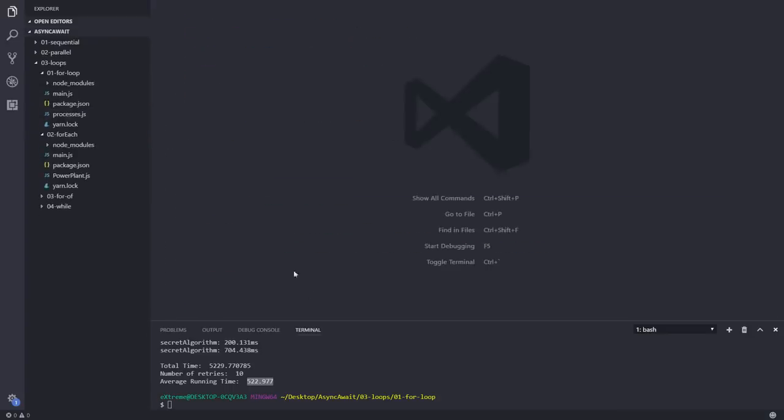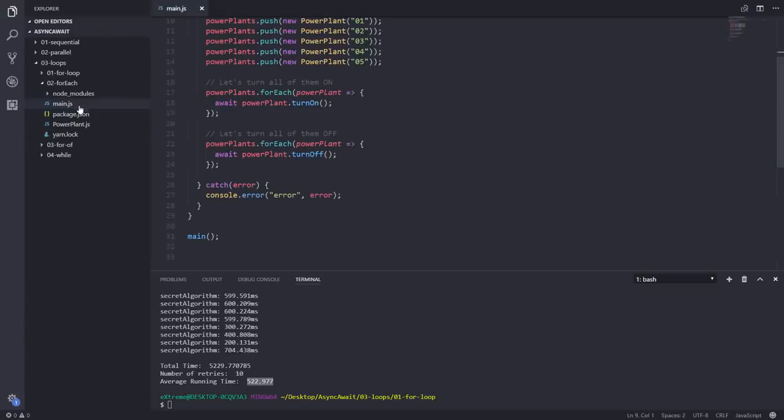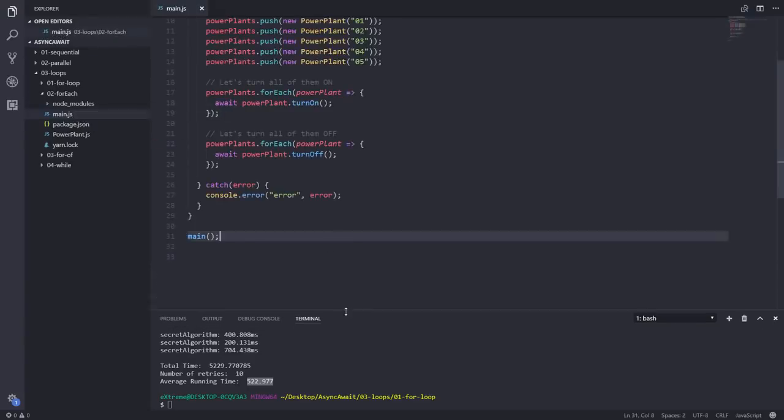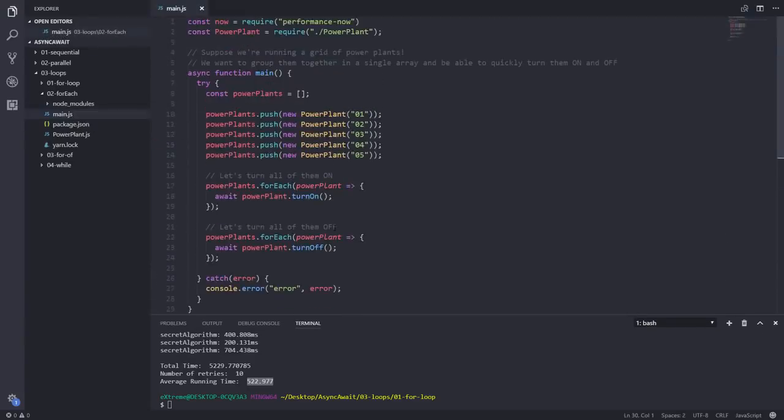So I'll close both of those files and let me open the main.js. Now for this example, I wanted to create a slightly different example so that I keep things interesting and fresh. So in this example, we're actually running a grid of power plants, and we want to somehow group them together in a single array and be able to quickly turn all of them on and off.